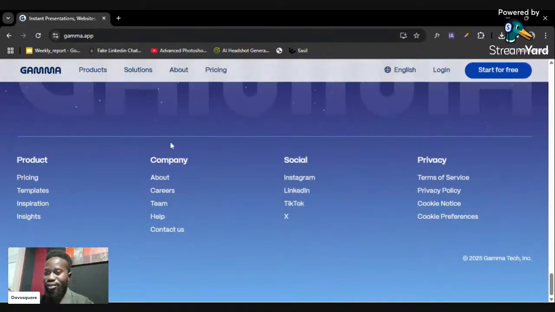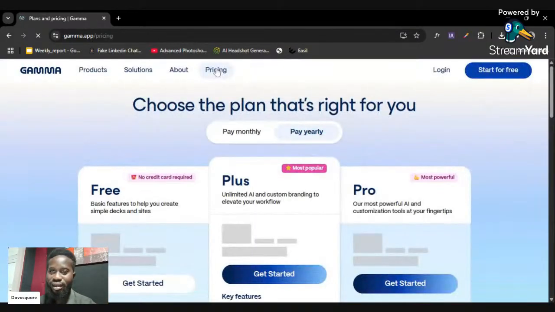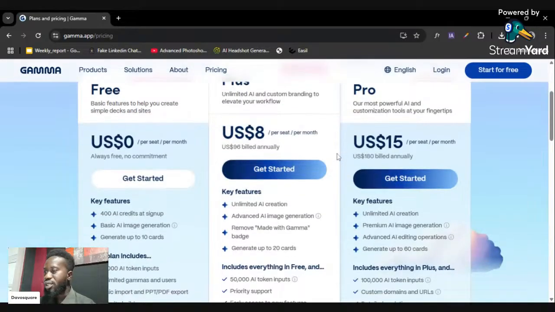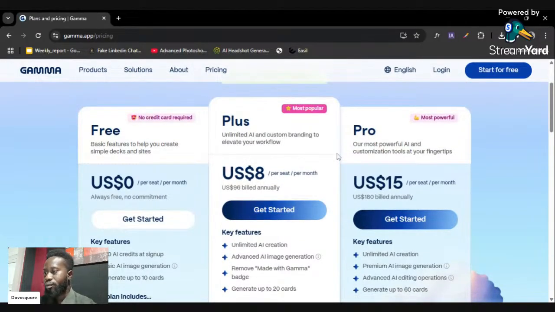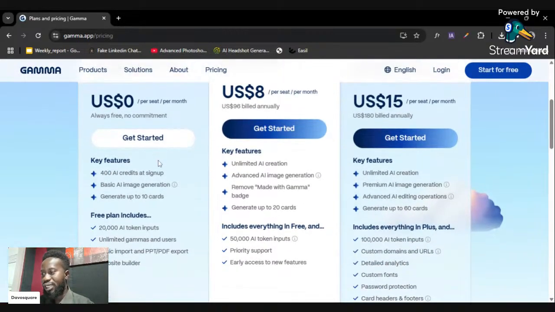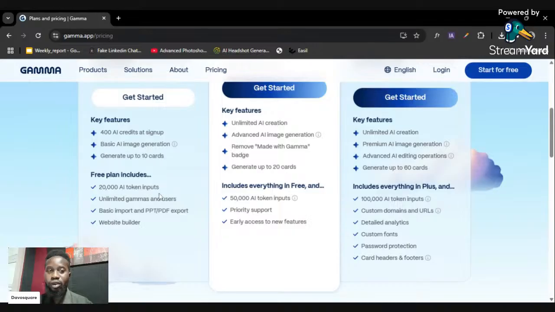And I think the pricing is not that expensive, as you can see. If you want to register for free, the basic plan to create simple decks and sites costs zero. You are not paying anything, no commitment, and the good thing is you don't have to put in your card. What you get is 400 AI credits at startup, basic AI image generation credits, and you can generate up to 10 cards, that is, 10 cards for your presentation or website.